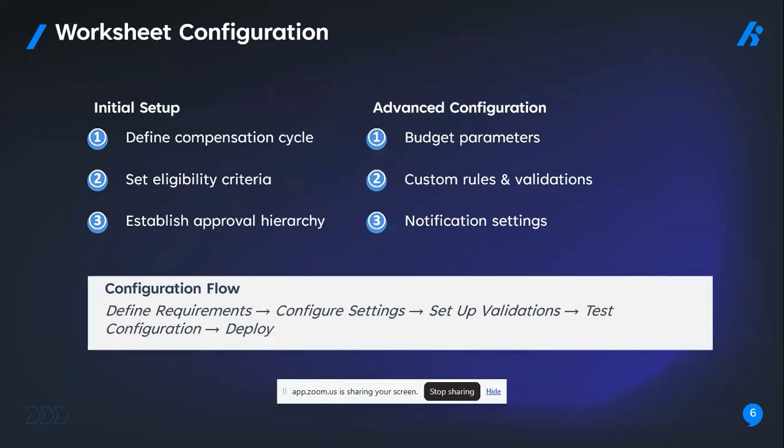Then comes advanced configuration, budget parameters. You can set the total budget pools at multiple levels and let the system enforce those. If a manager tries to grant raises that exceed the budget pool, the system alerts them. Custom rules and validation. This is where business logic gets enforced. For example, no employee can receive a raise greater than 15% of their current salary. Employees with a performance rating of 3 must receive 3%, but not more than 5%. You can create specific rules.